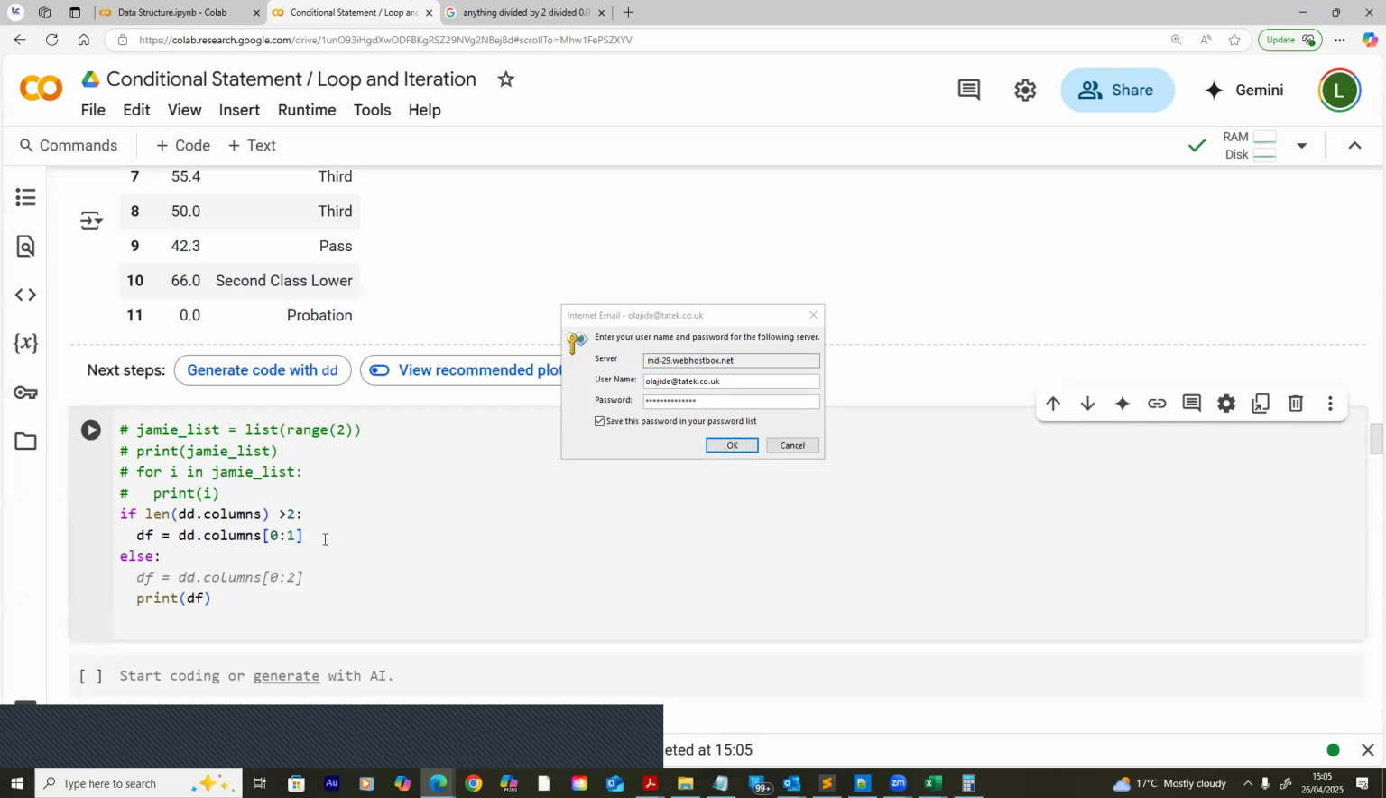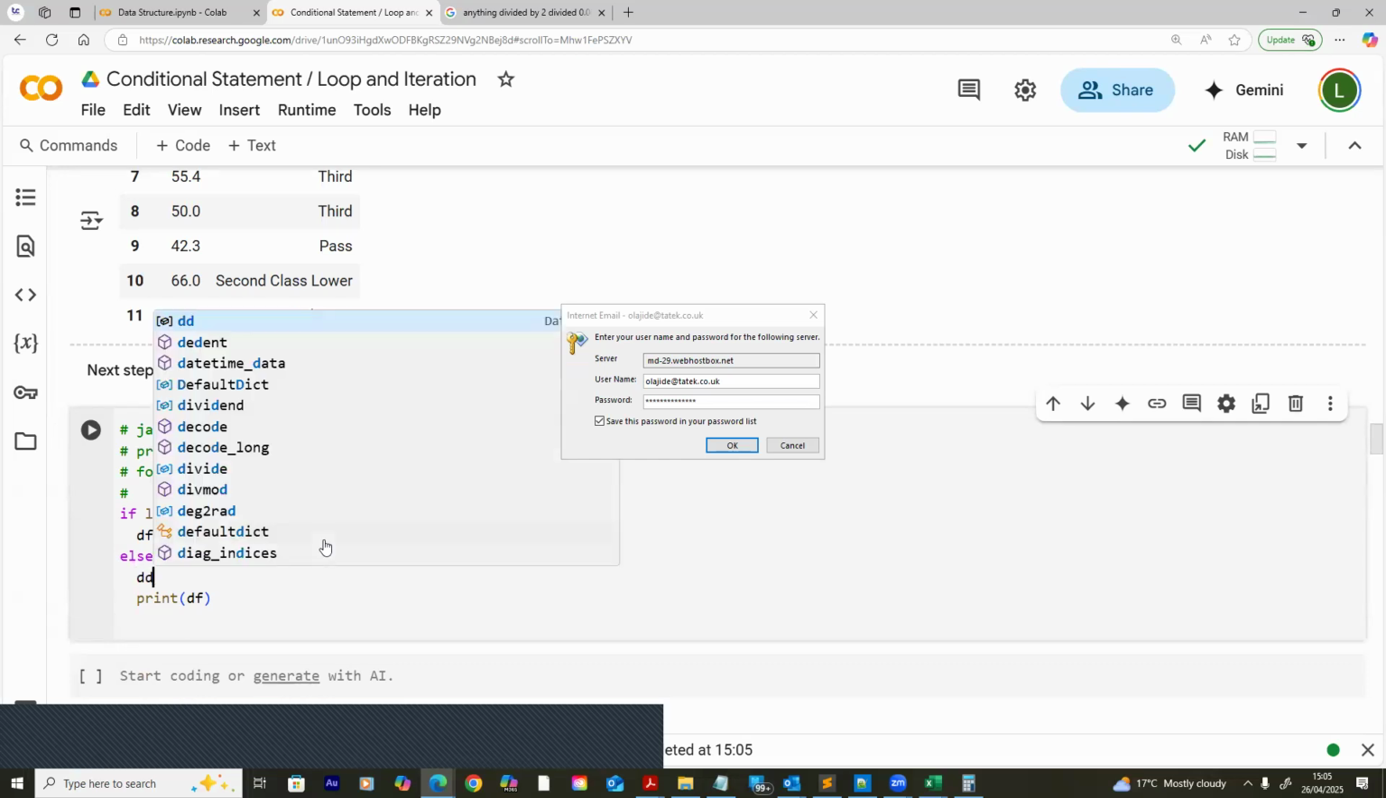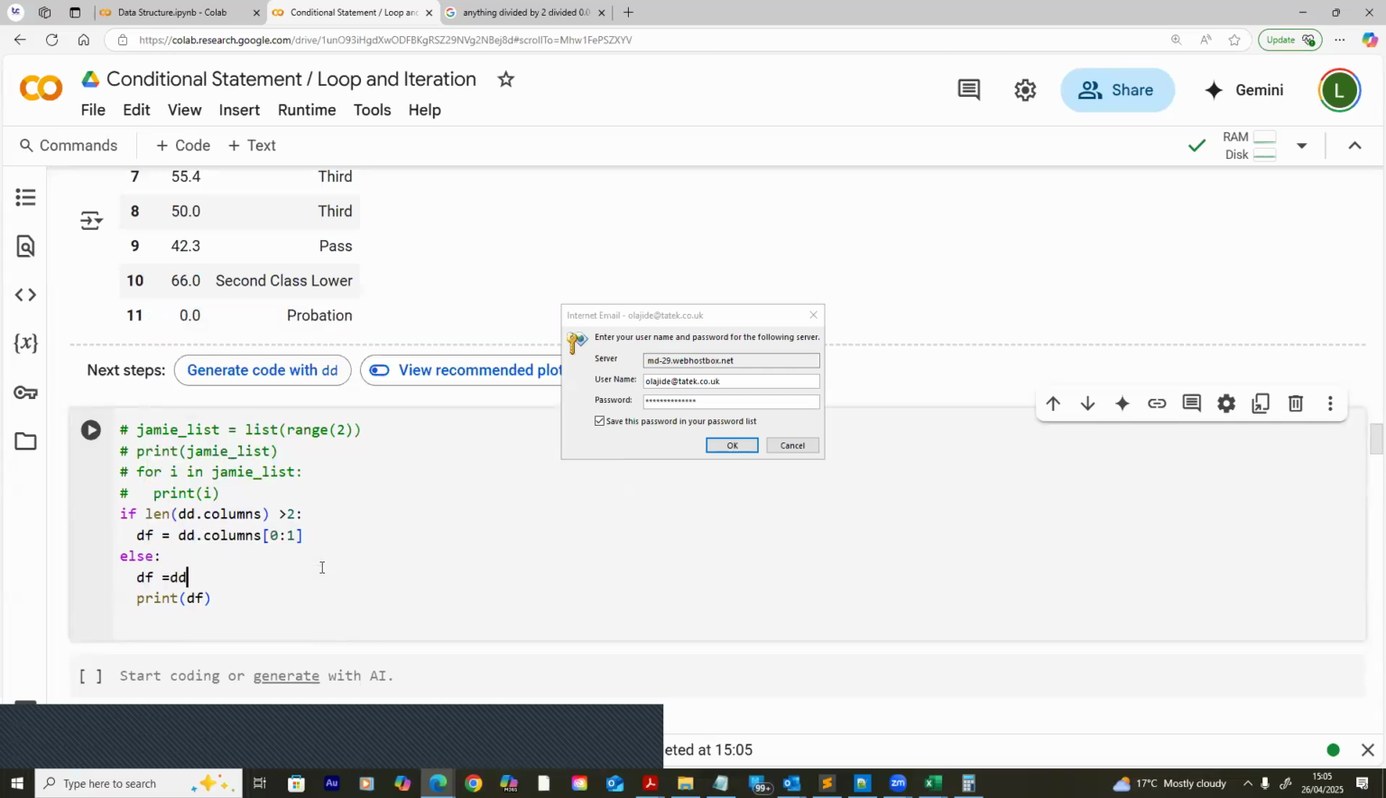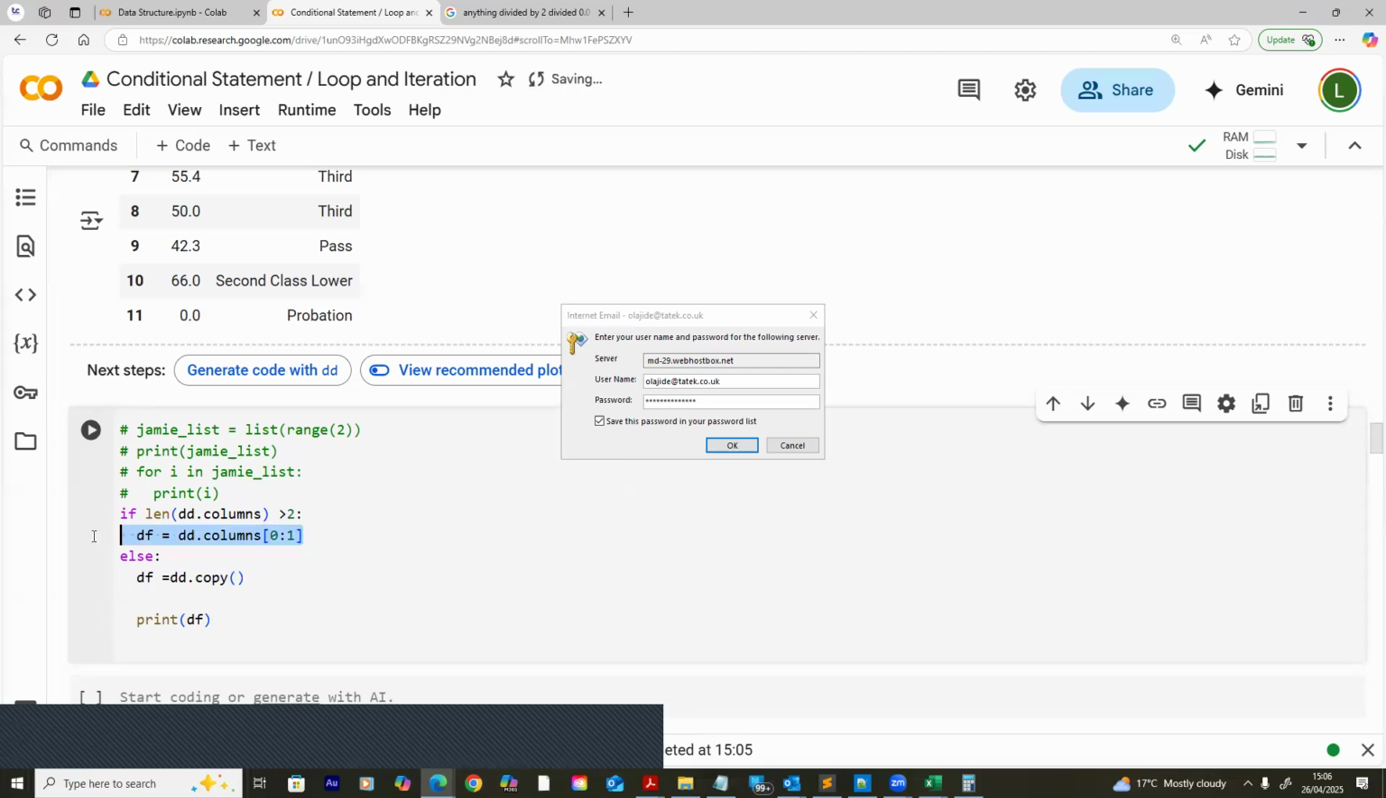Just do maybe df equals dd dot what? Copy. You remember the copy. And when you do that, in this case, you might want to append the data together because you've already removed the first one, you've already removed the extra columns. Second one, you've copied the read data. And what do you do? You append.